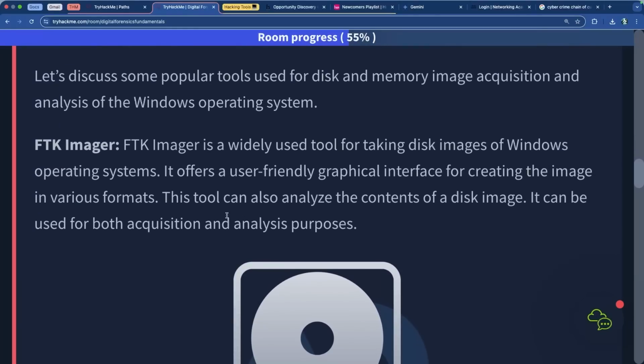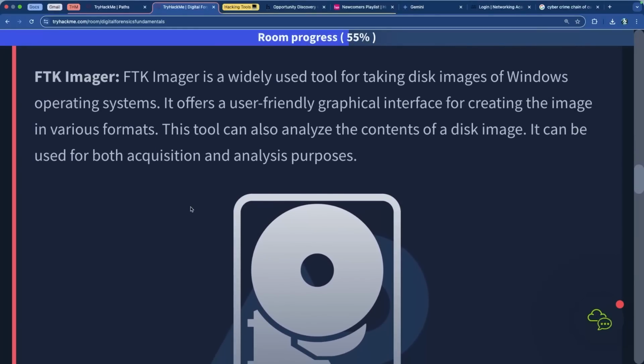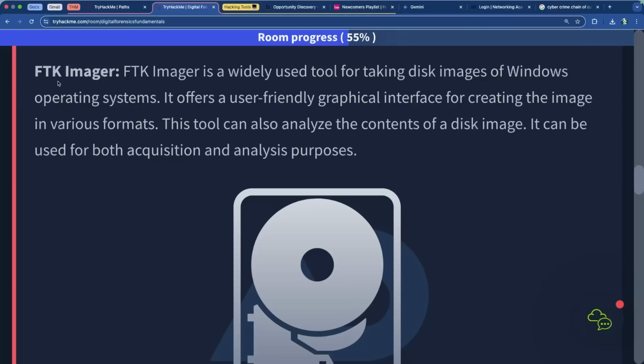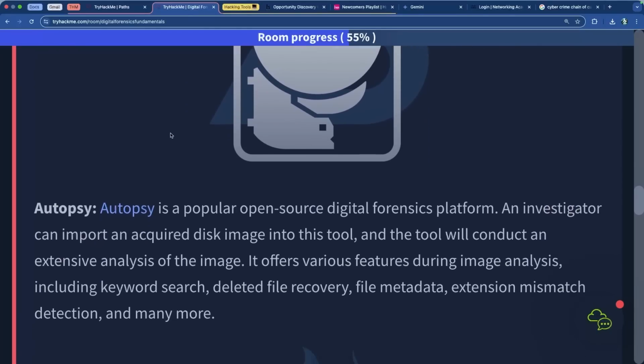So the tools that are used for this, probably the most popular one is the Forensic Toolkit Imager. Forensic Toolkit Imager is a widely used tool for taking disk images of Windows operating systems. It has a user-friendly GUI graphical interface for creating the image in various formats, and it can also analyze the contents of the disk image. It can be used for both acquisition and analysis purposes.